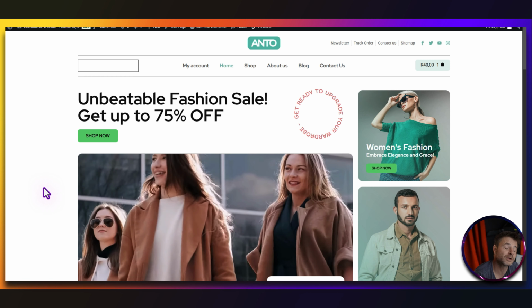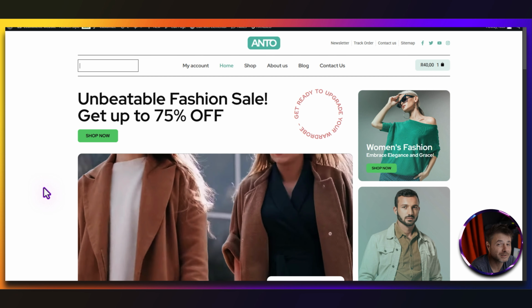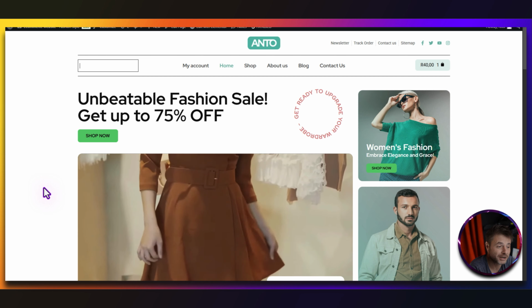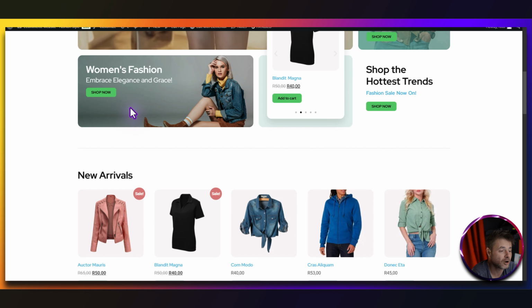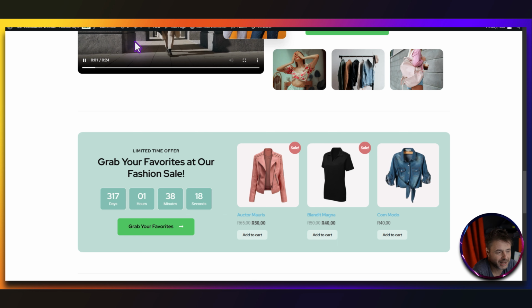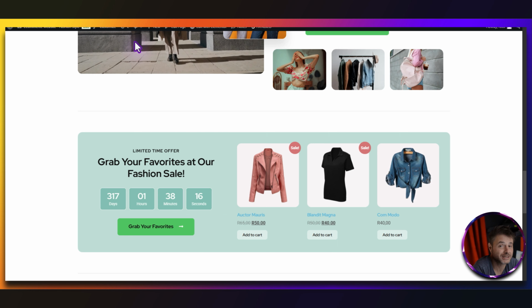Now, for those of you that want to build this out, this is going to be a little bit of a long tutorial, but we are going to work through this whole homepage over here. And again, you're going to have everything you need to build out the other pages pretty quickly.